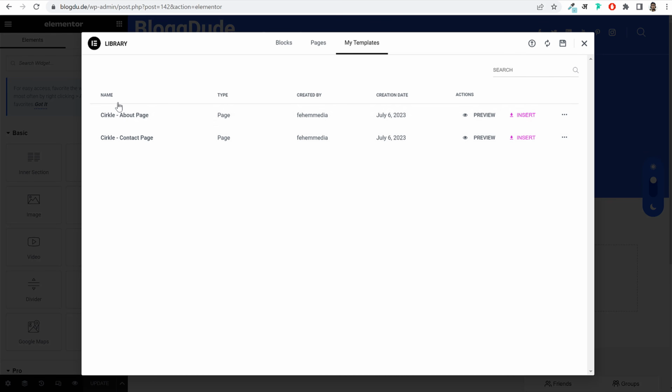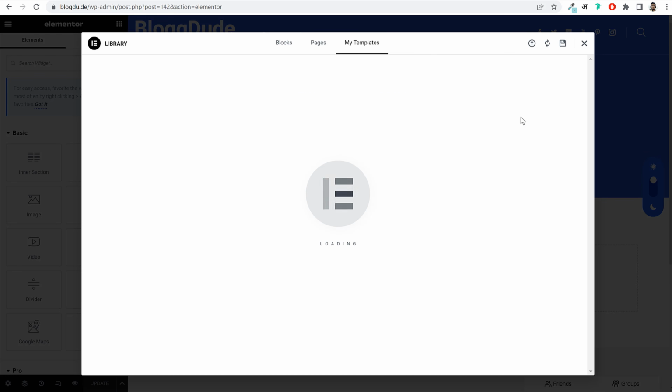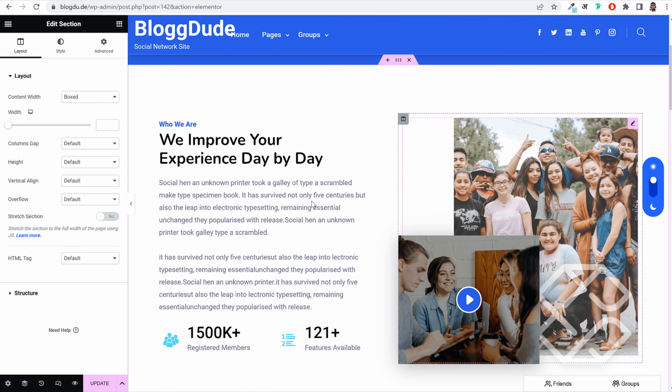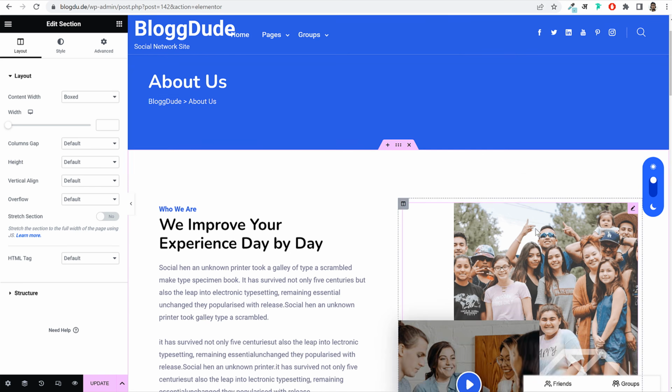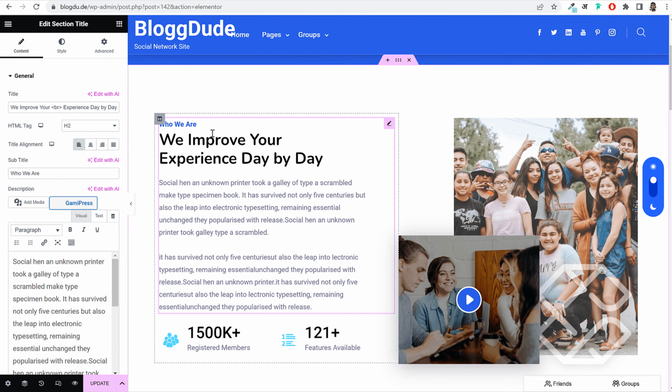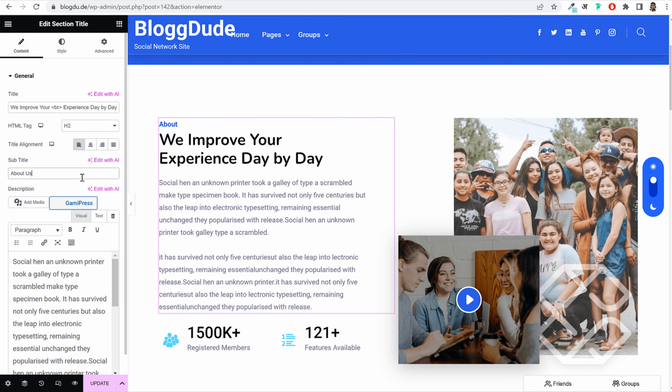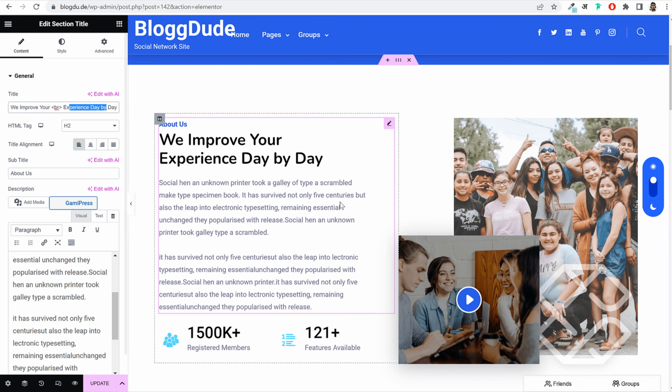Now because we are creating the about page, we'll insert the about page template. So click on insert. Now the entire about page will be created for you, as you can see, just like this. If you want to make any changes in this, for example, if you want to change this text or this title, instead of "who we are", if you want to type in "about us", as you can see, you can change the text. Instead of this text or whatever text, you can easily do that.